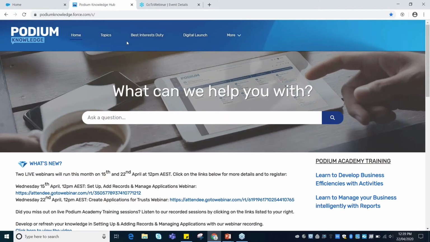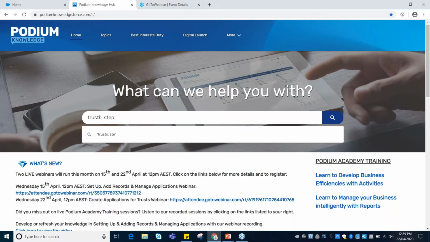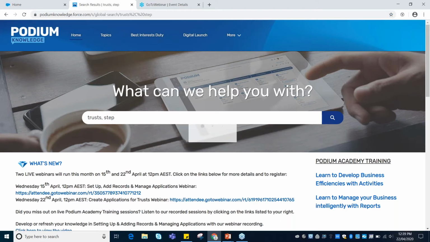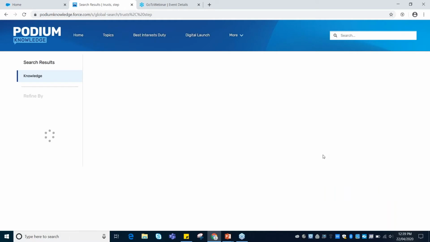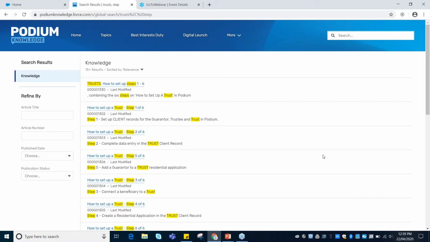Okay, so welcome to Podium Knowledge Hub. Hopefully everyone on the line has seen Podium Knowledge Hub before. This is our home page. Now I'm going to type in 2 keywords. My first word is going to be trust. My second word is going to be steps or step, you choose. When I click on the enter button or click the search magnifying glass on the right hand side, I'm going to come back with trust articles in the database right now.